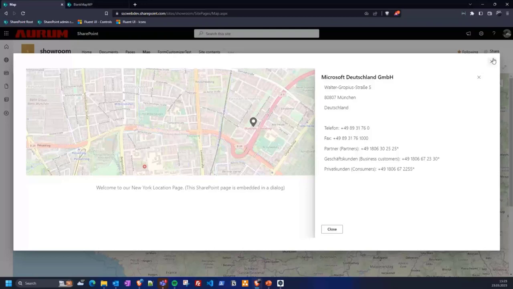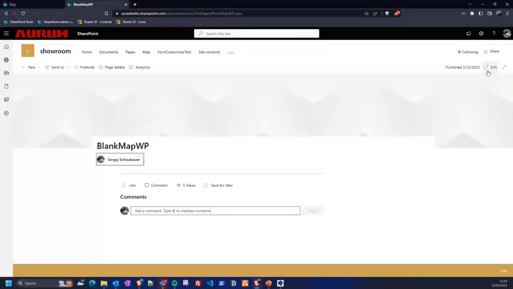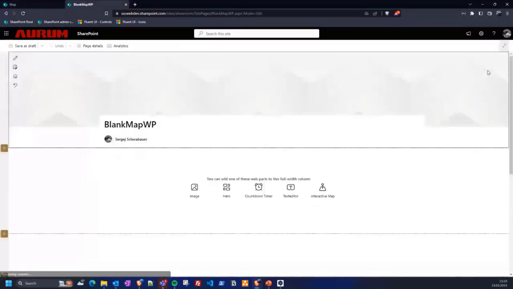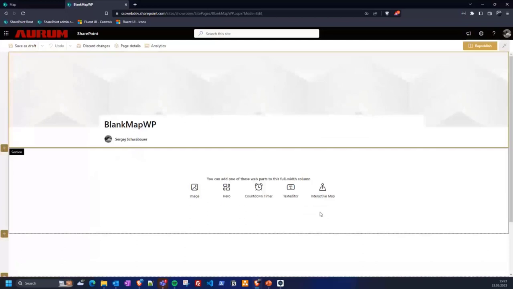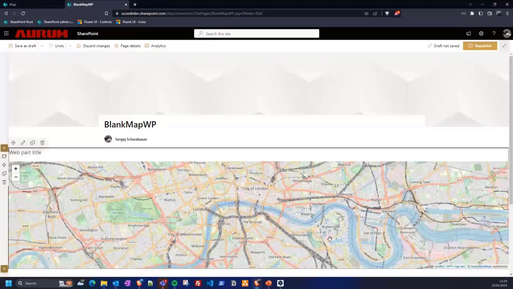For this, I place a new web part on a new page. The web part is called Interactive Map. And the web part can also be placed in a full width zone. By default, if I create a new web part, London is visible because London has longitude 0. This is Leaflet specific.